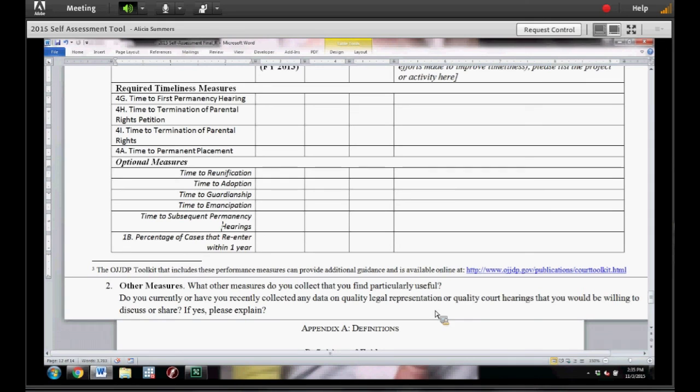Again, at the very end down here, question 2. Because the feedback that we got was that these may not be the most useful measures to us, we've asked you what measures do you collect that you find particularly useful. You know, what do you collect within your data that might be something that you use in your CQI process to determine effectiveness? What are the things that really matter to you?